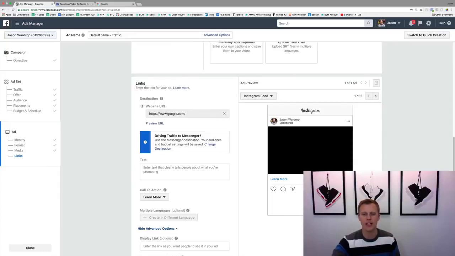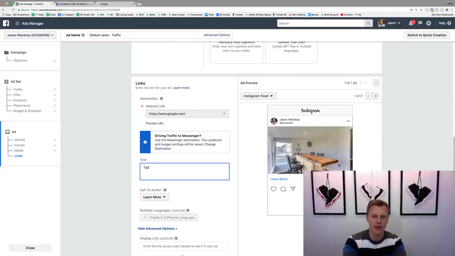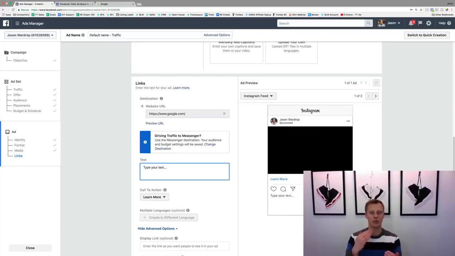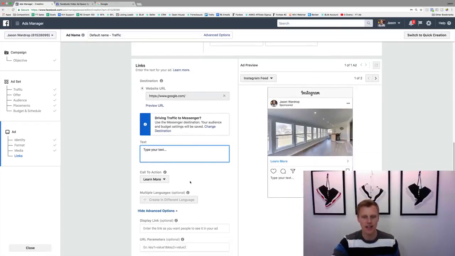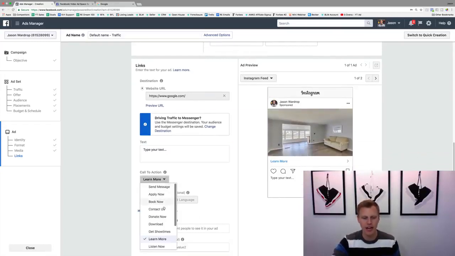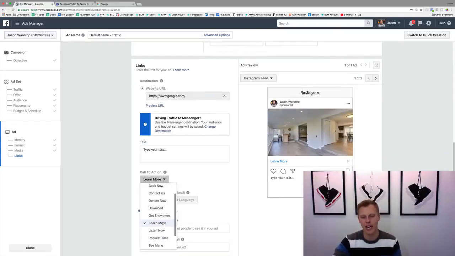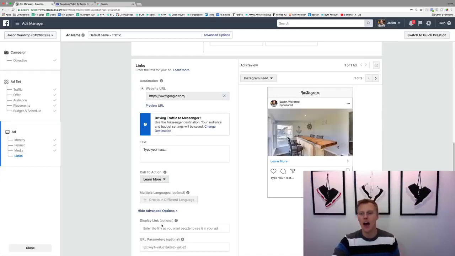We're just going to continue on with this, and then we come in here and type your text. This is basically just the text that would be in your post, kind of your typical thing. You see that right there. And then you could do learn more, apply now, hit all these different types of contact or call to action buttons right here. I'm just going to do learn more.